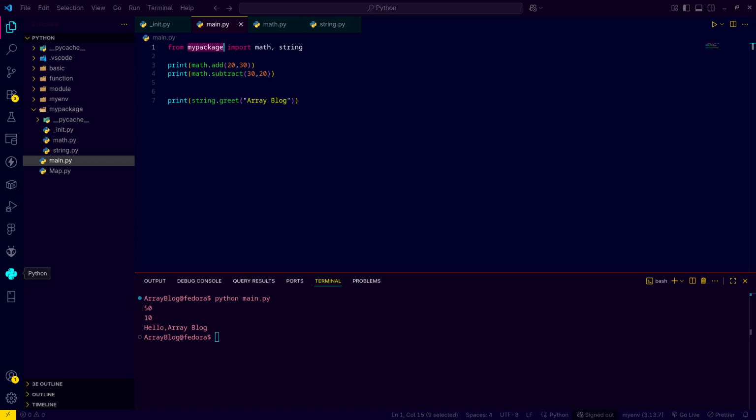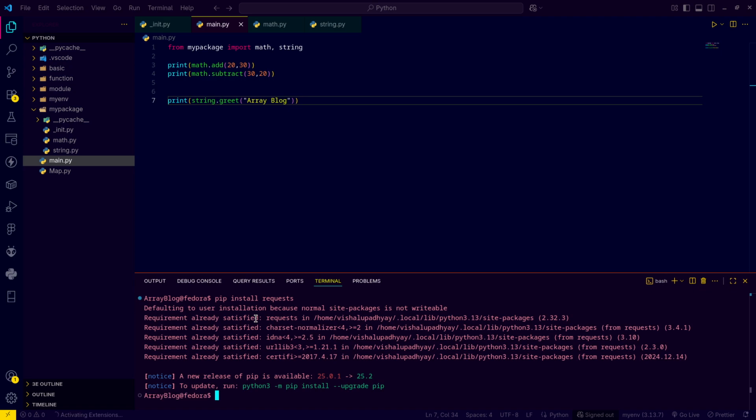And Python also has a huge ecosystem of pre-built packages that we can install using pip. So let me say I have to install in the main file, requests. There is a package that comes with Python that is called requests. So we'll run pip install requests, right? So we have successfully installed this, requirement already satisfied. I have used this previously, so I've already installed it.